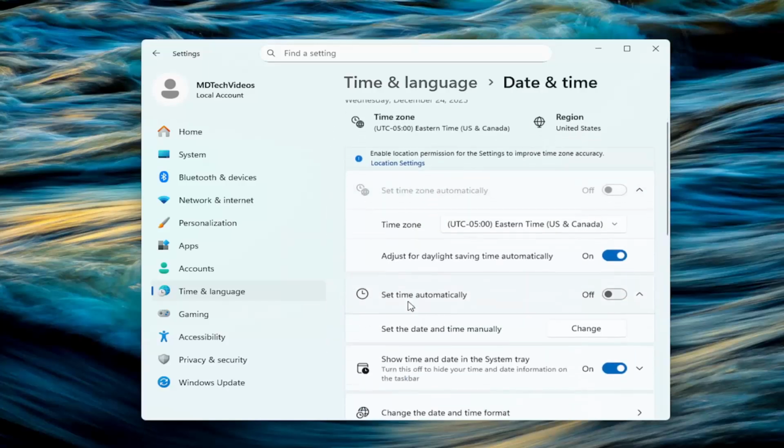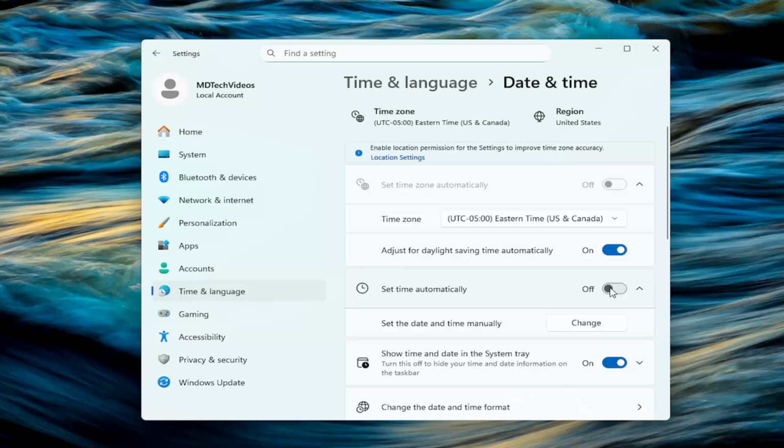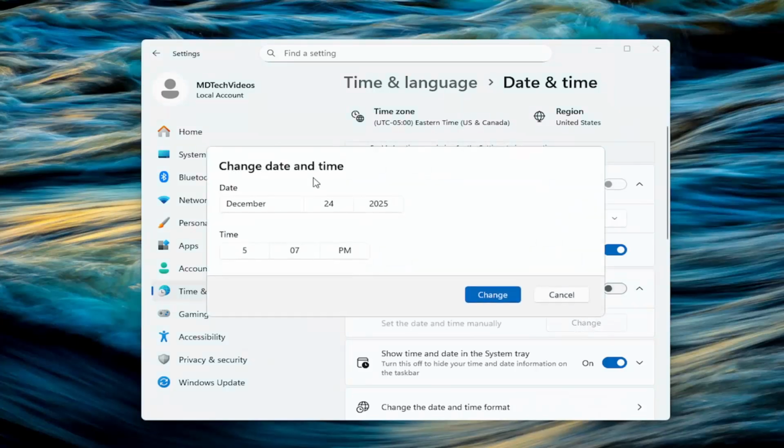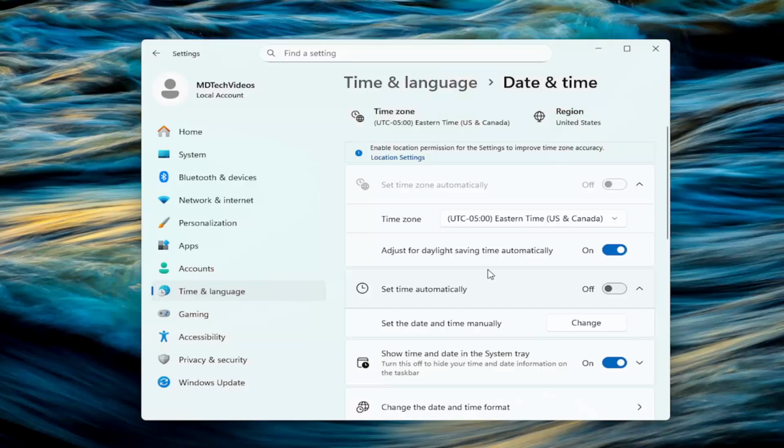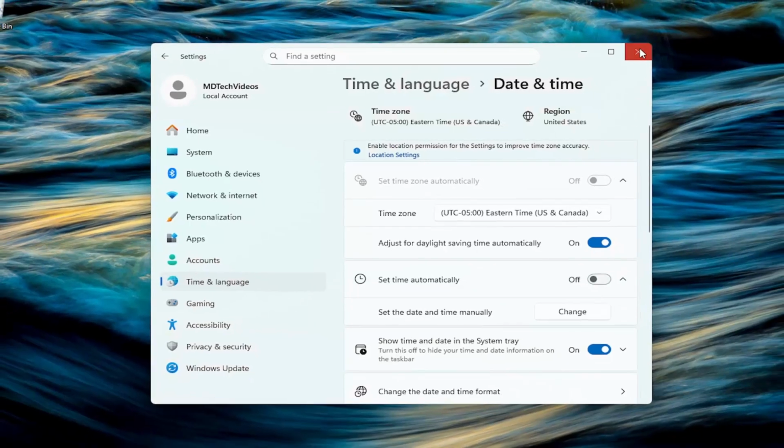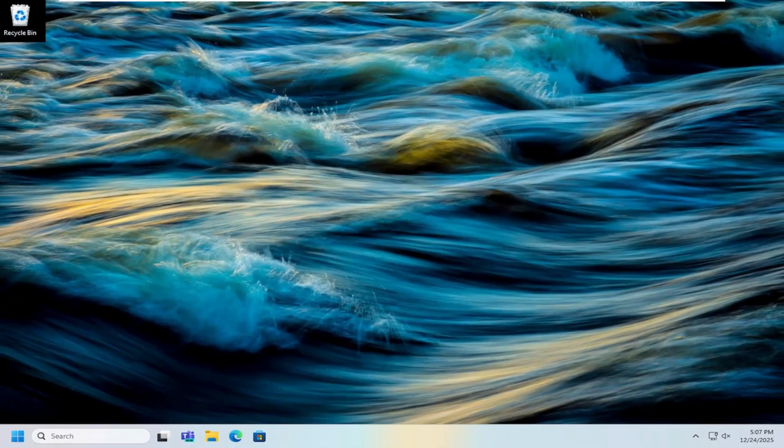If you scroll down underneath set time automatically, you want to toggle that to the off position and then select the change button to go ahead and change that. Click inside these fields, select the correct date and time, and then select change to confirm, and that's all you have to do. So pretty straightforward process, guys.